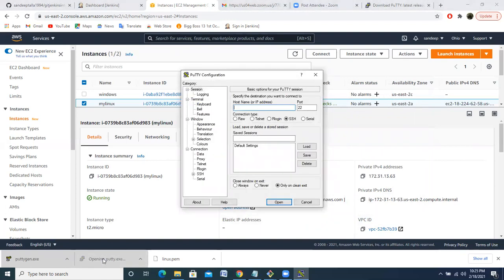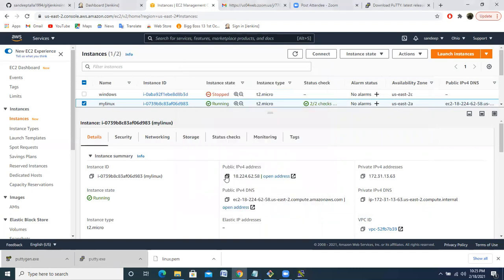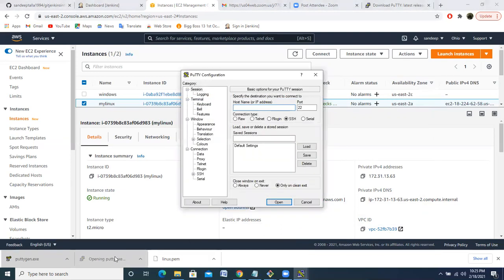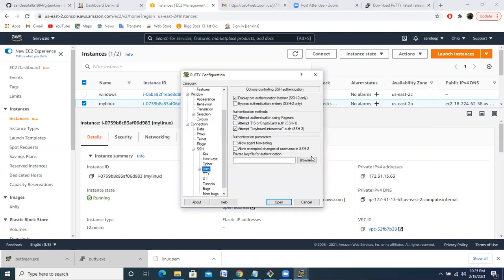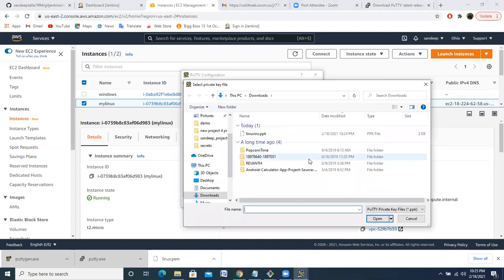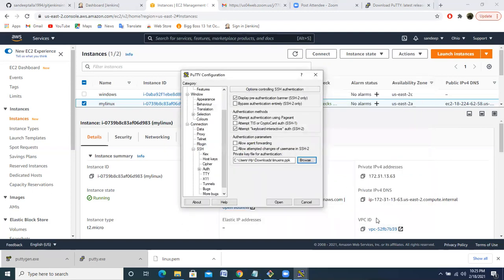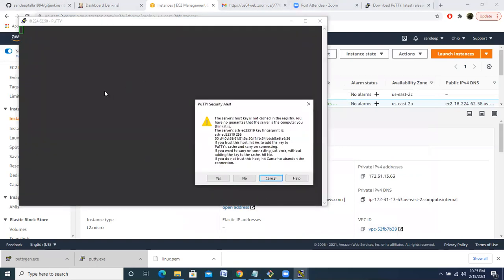So open putty session, copy its public IP, and paste the IP here. Go inside SSH, open Auth, browse to the file linux instance.ppk, and open it. Your session is open now.